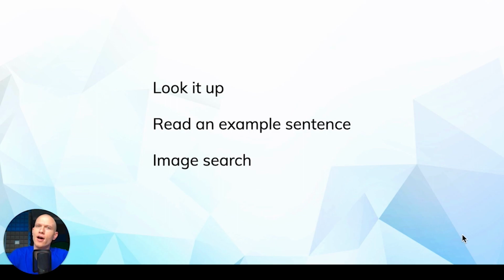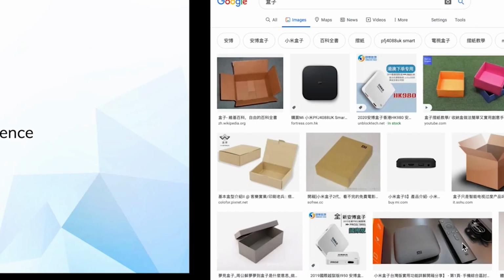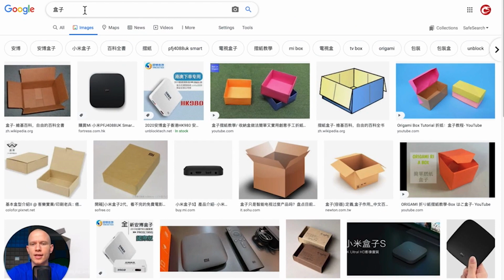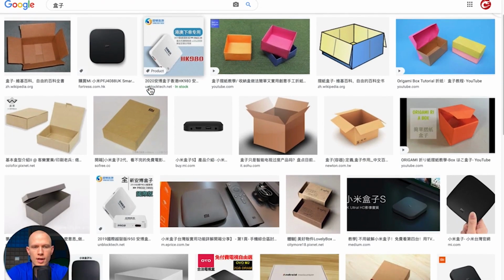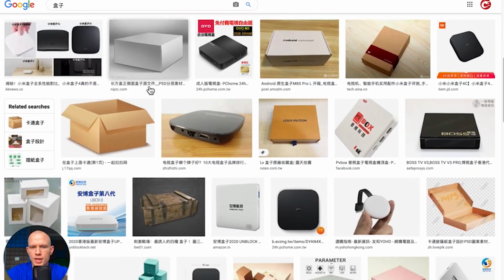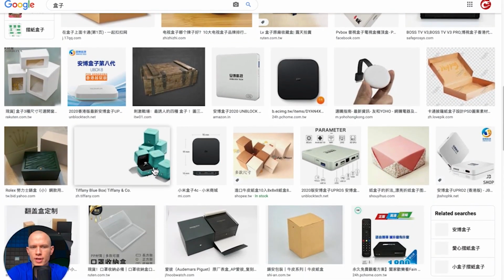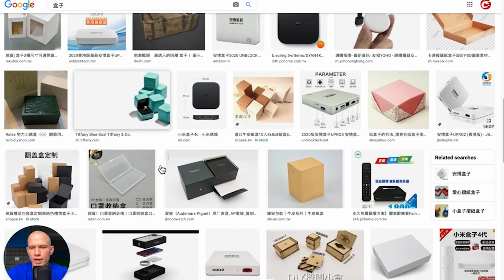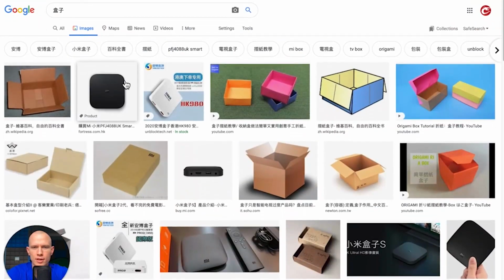And if that's not enough, like for example with my 盒子 and 箱子 example, where they both mean box in English, but they're very different in terms of how they're used, you would do an image search. So I gave you two examples. So here's 盒子. So if you look up 盒子, it means box. But you can see just by the images that it's generally a small box, like the kind you put an engagement ring in, or a small gift.